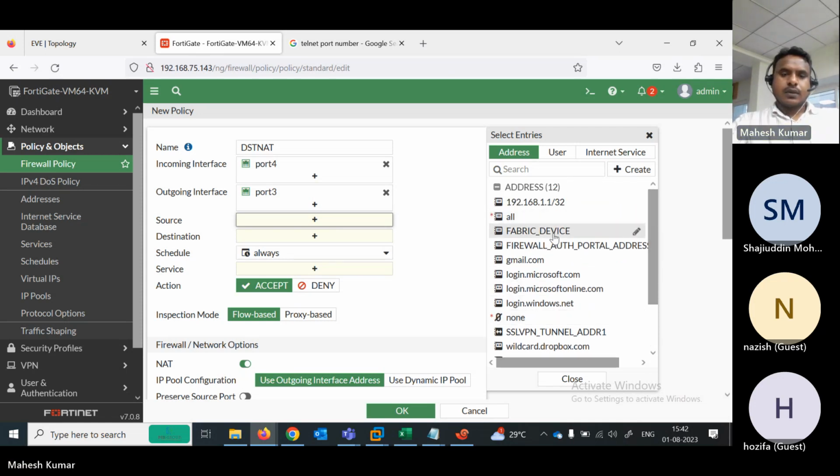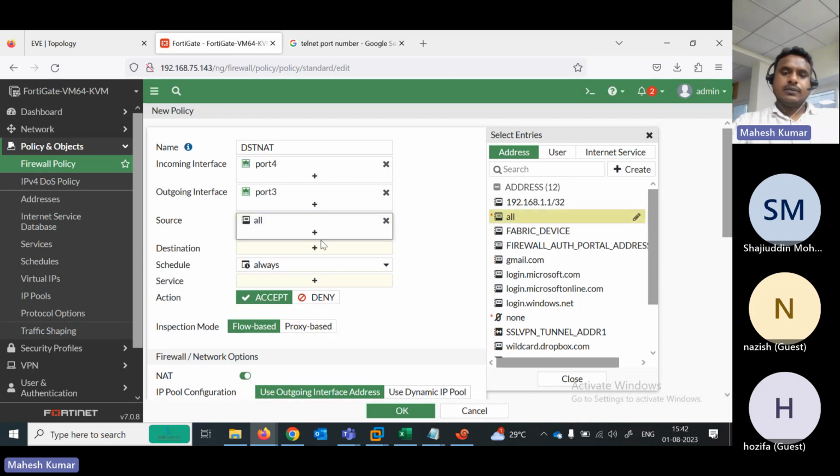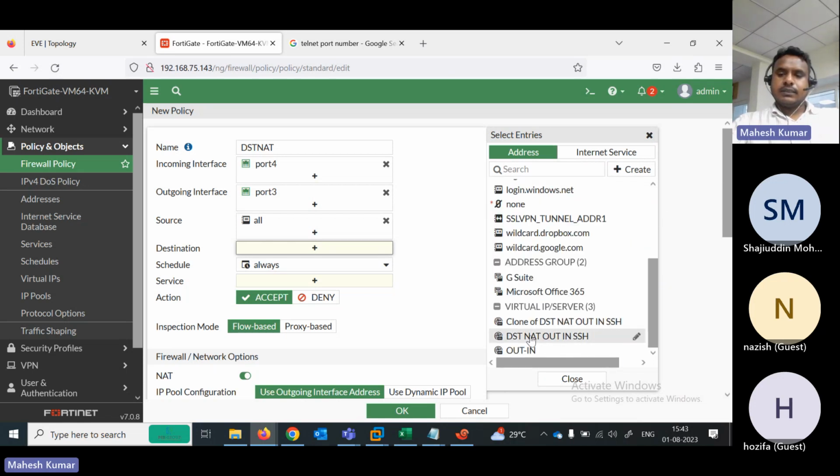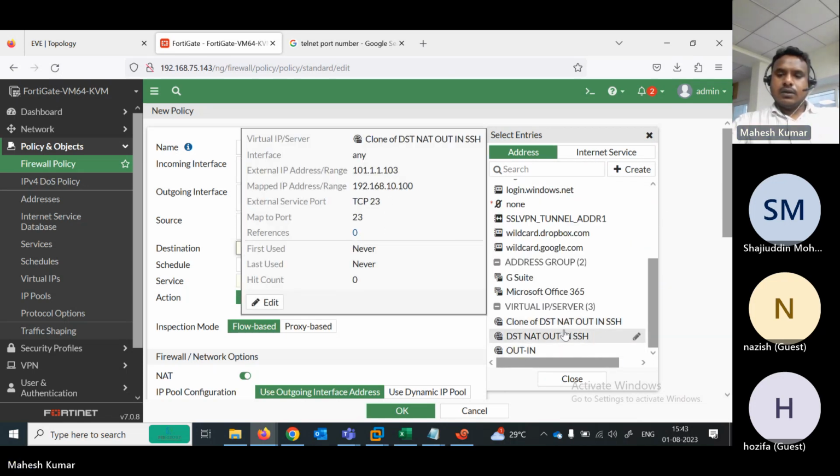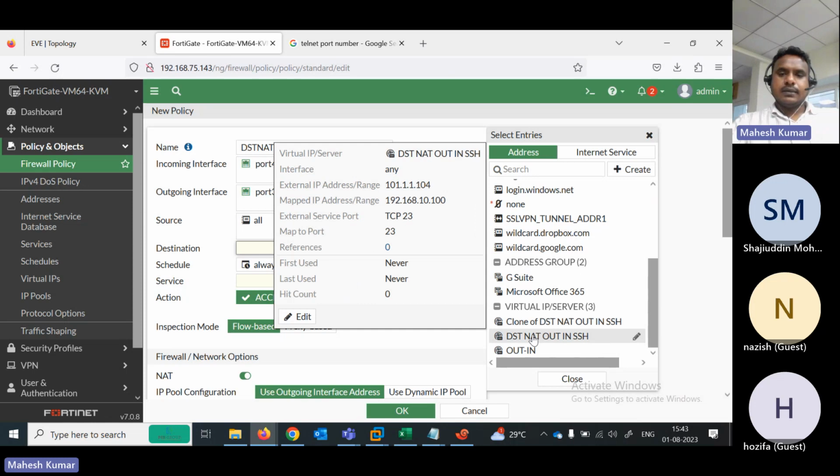Address. Source can be all, right? Source can be all. Only destination we need to choose. Under this, we have a destination NAT outside and in SSH, which is 103. Telnet and SSH both are there. Okay, so we'll use this destination NAT. If someone is hitting 104 with port number 23, it will send to 10.100.